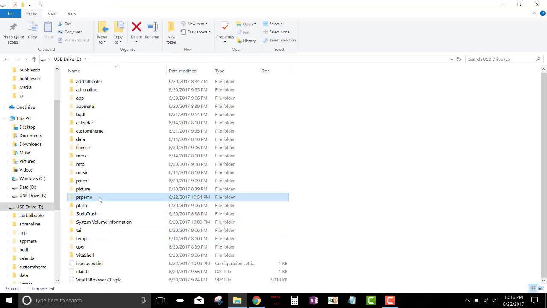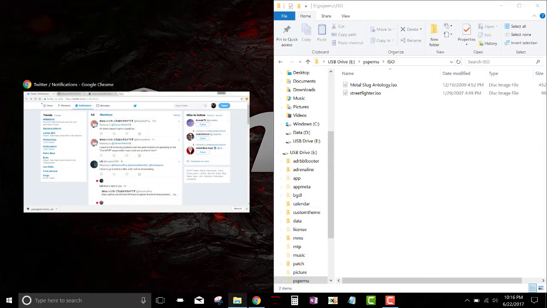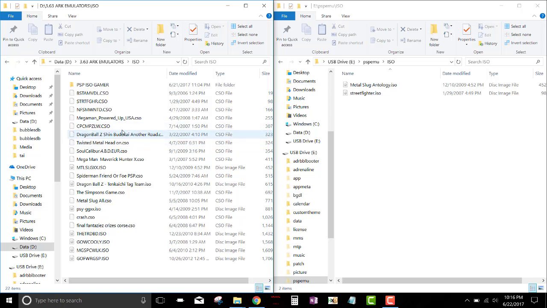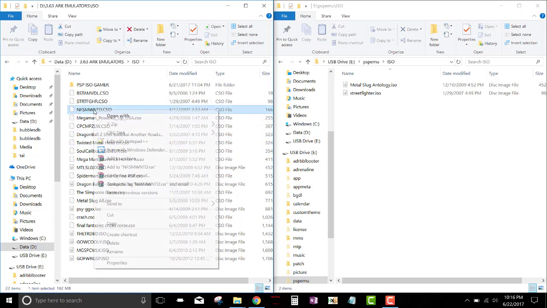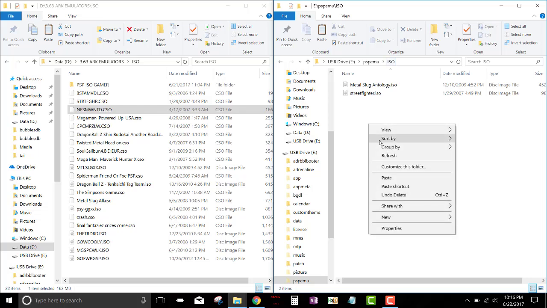We're going to transfer that ISO. So we go to the ISO folder. As you can see, I have two ISOs in there. I'm going to go to my ISO folder and transfer this game, which is the Need for Speed.CSO. As you can see, PSP EMU ISO. So there we have it.